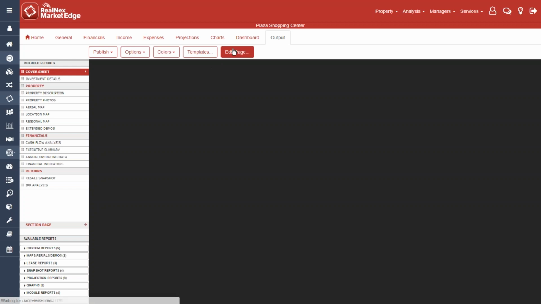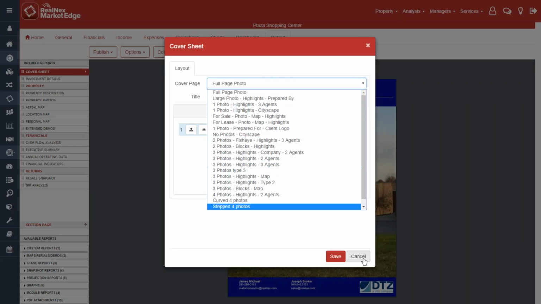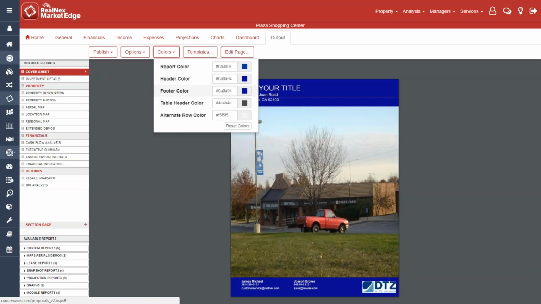So we've gone over all the different layouts of the cover pages that are available. We've gone through setting up the different colors of the report titles and the headers.